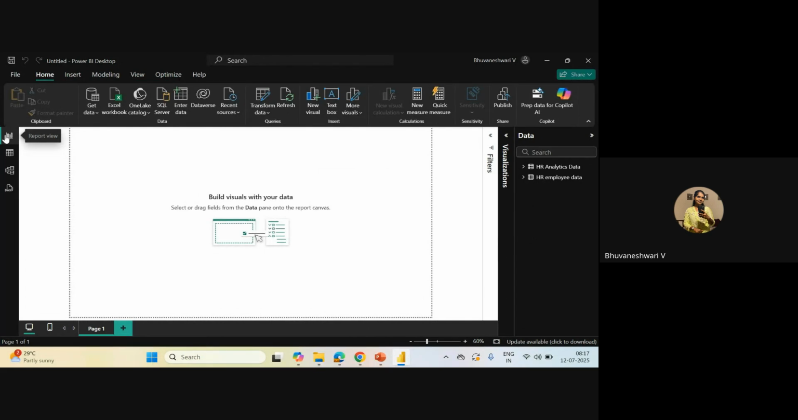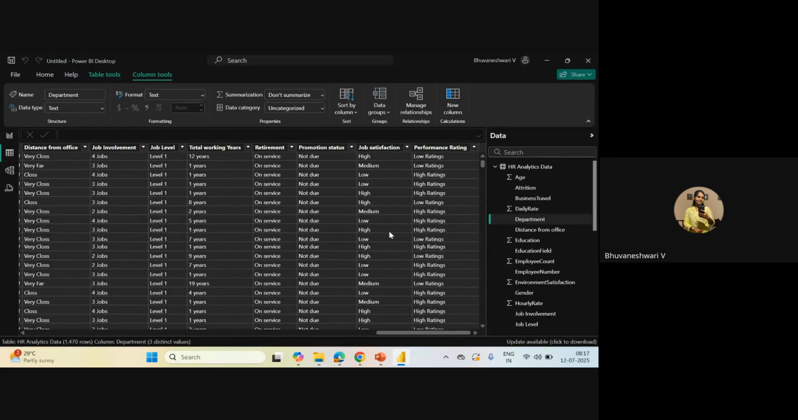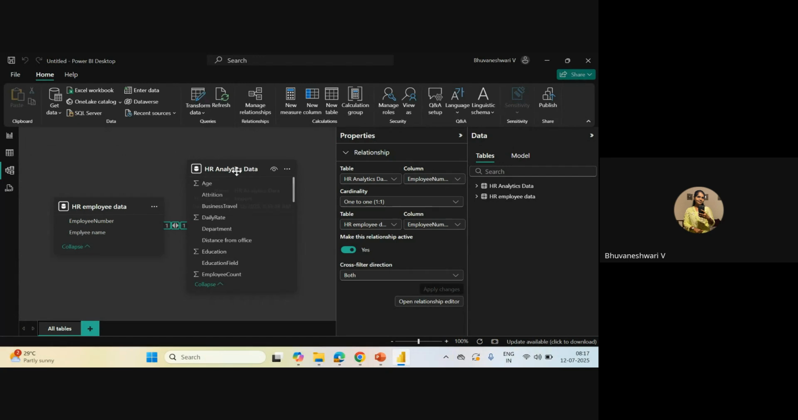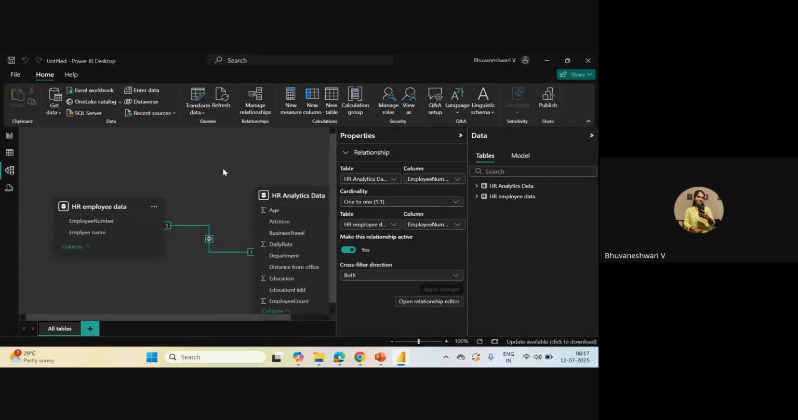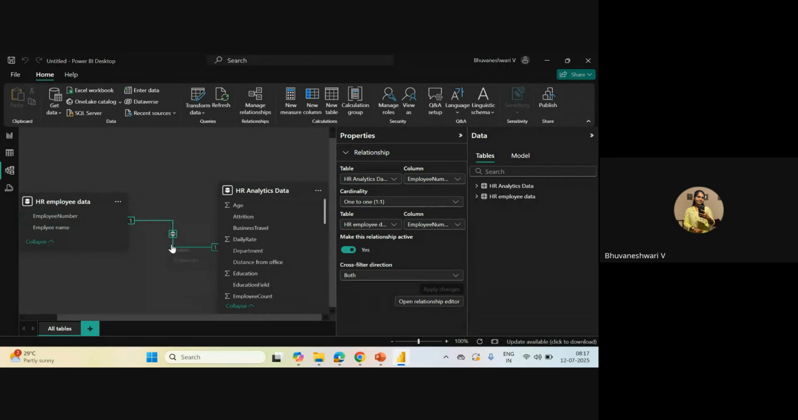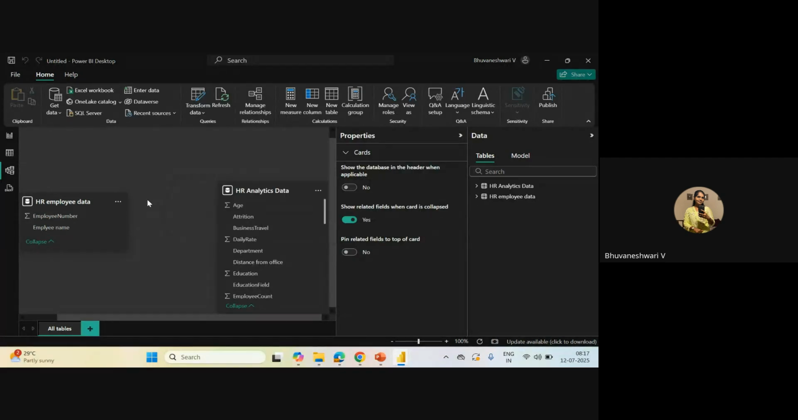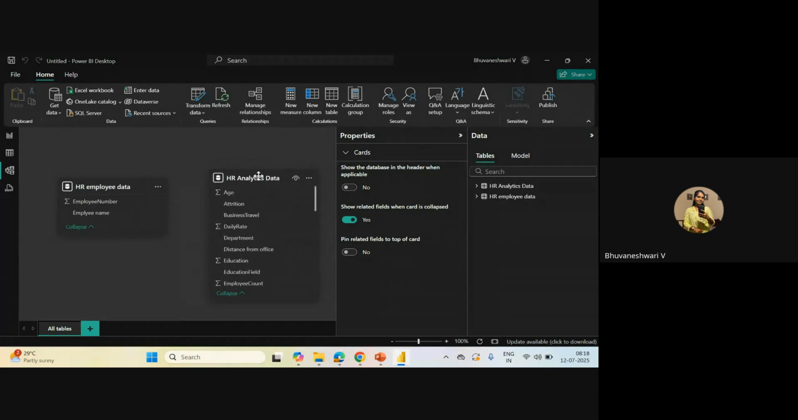So let's come to the report view. Report view is the place where you will be doing the data visualization, table view is where you analyze the tables, and we have the model view where we give the relationship between the two tables. Before loading, it will look like two different tables. To make these tables interactive, you need to give a relationship.